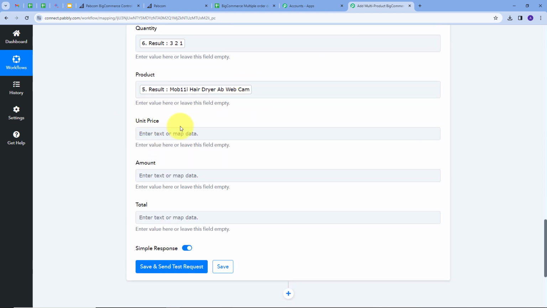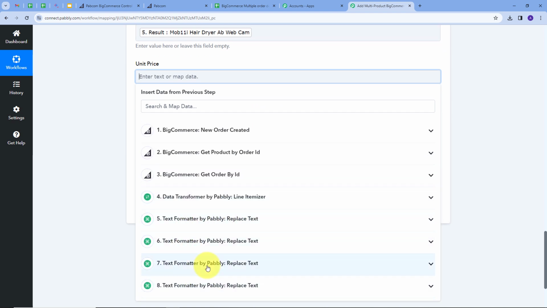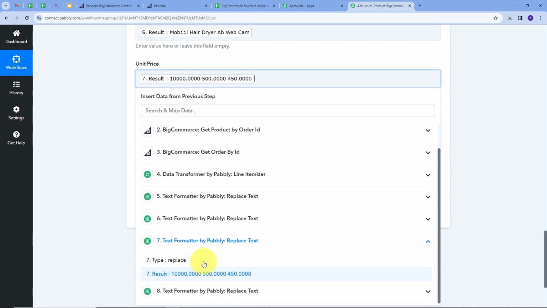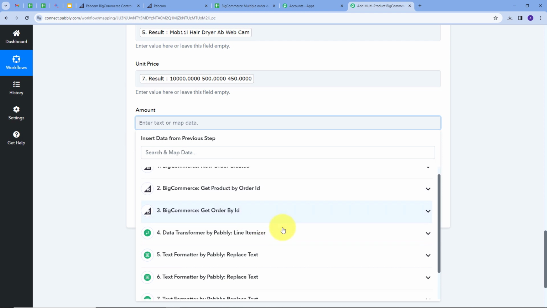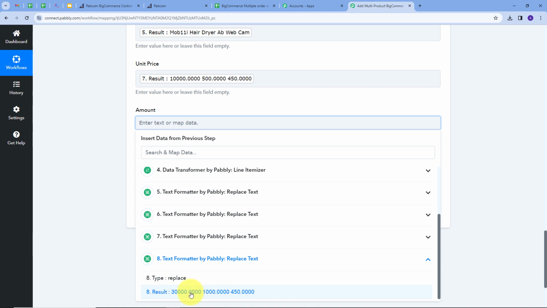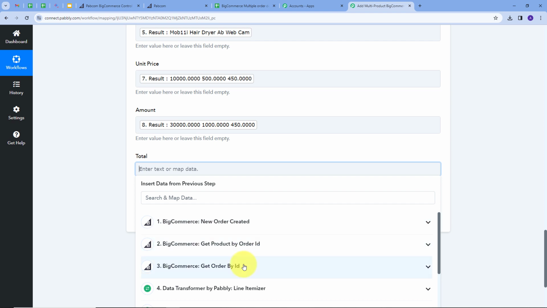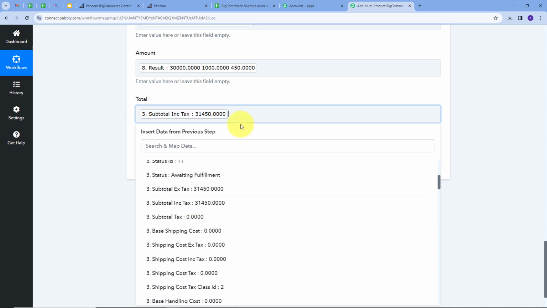Now I need the unit price. So I'll click here. I'm going to open this text formatter by Pabbly response. So these are the unit prices of all my products. Similarly, I will map the amount of my product. So I'm going to open this last response of text formatter by Pabbly. So these are the amounts. So I'm going to map this and I'm going to give the total amount. So I'll click here. I'm going to open the response of get order by ID. And in this, I have this total amount. So I'm going to map this.